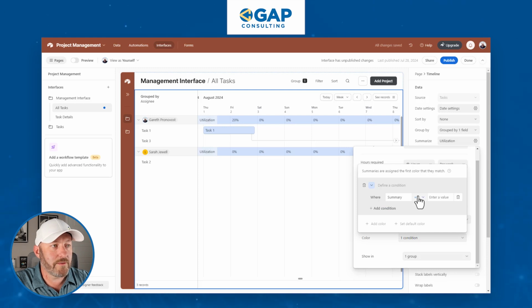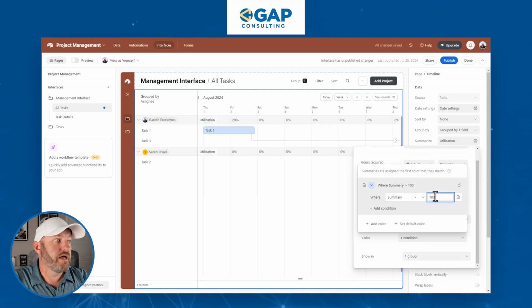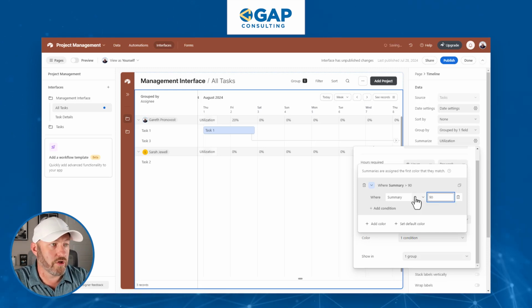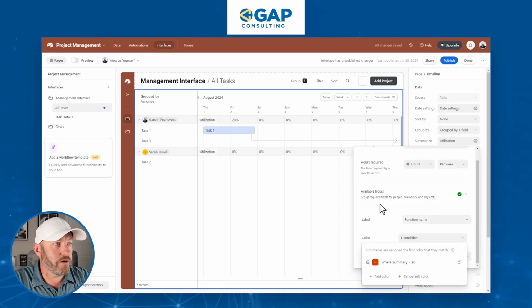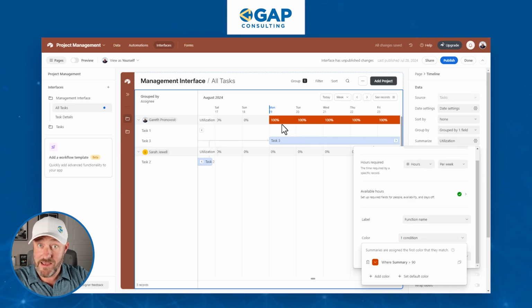We can say where the summary or the utilization calculation is greater than 100. Anytime that we have utilization that is over 100, let's say 90 so that we know we're getting close, and let's flag it. Let's make it orange. If we scroll over here, you're going to see that here, in this particular situation, I am over capacity.